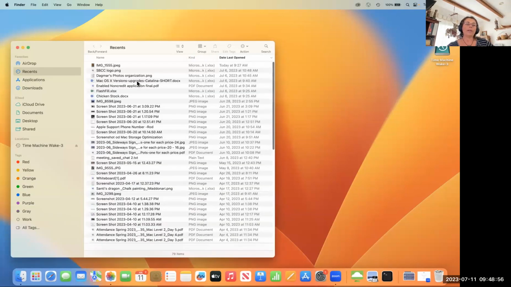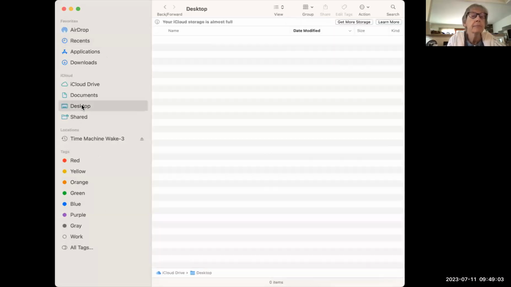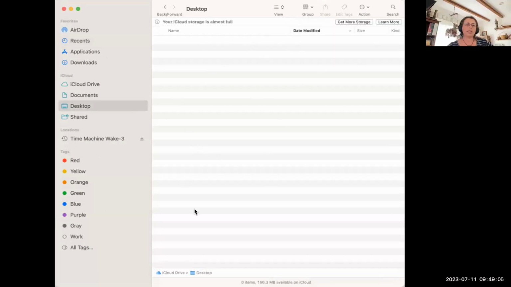Now, for the demo that you were asking, let me share only this screen. And yes, now there it is. My desktop is empty. Here it shows nothing, but you already saw in real life, I do have my two hard drives. But over here it doesn't. Now, one more thing. I do see my Time Machine right there, on the sidebar under locations. I see the hard drive Time Machine Wake 3.